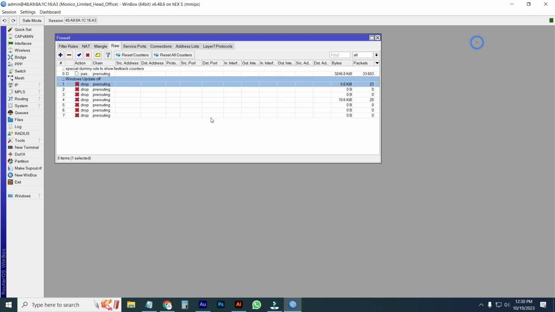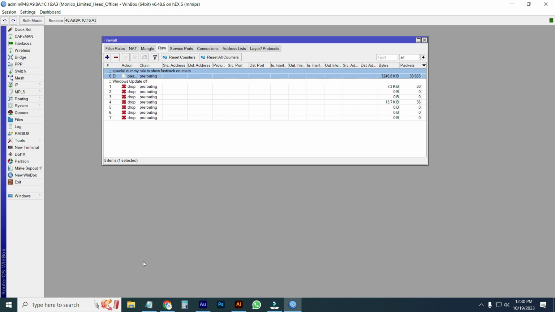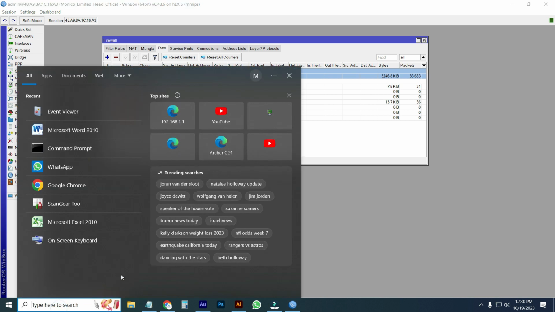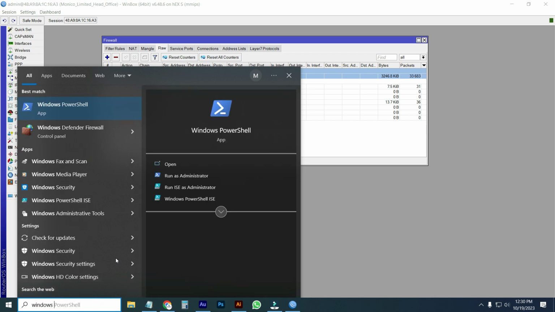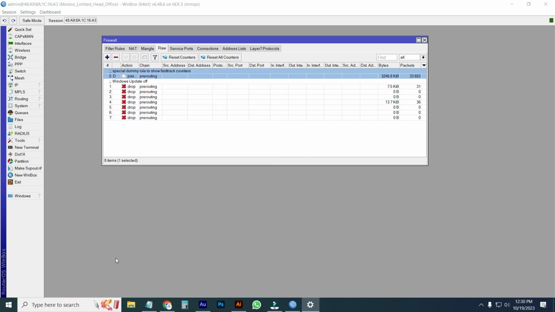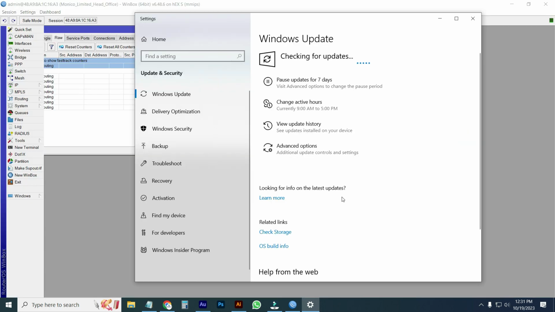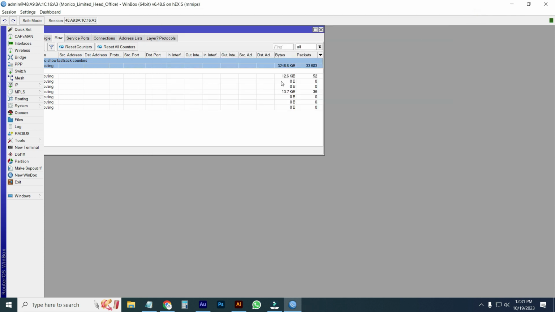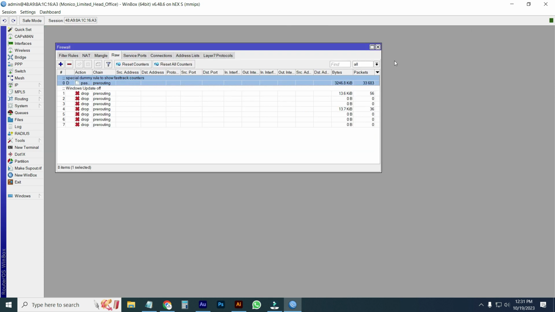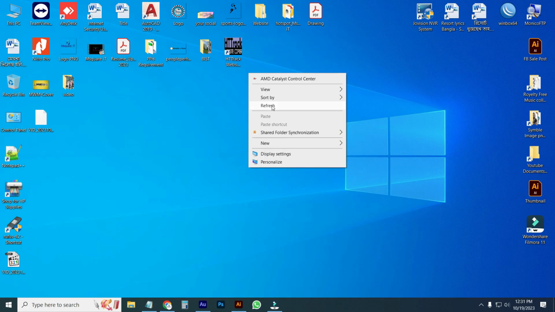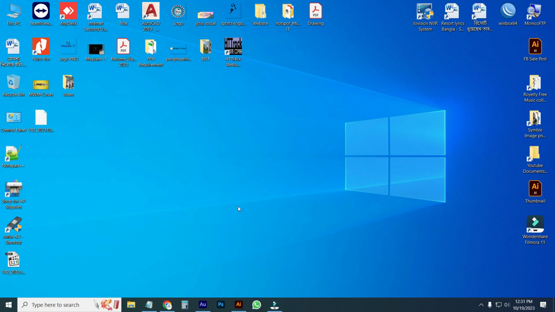After this apply, you can check now whether Windows is updating or not. I am typing here Windows Update, enter. You can see this checking for update but not working. I am closing this window and here the packets are being transferred. From this window I am coming out. After applying, you must restart your Mikrotik.